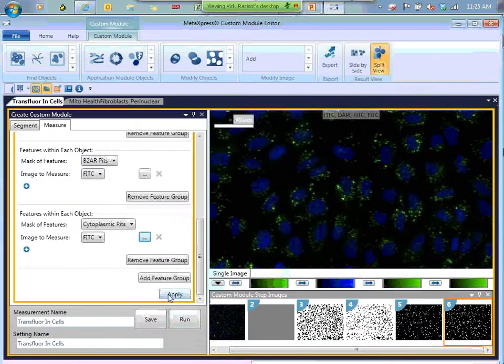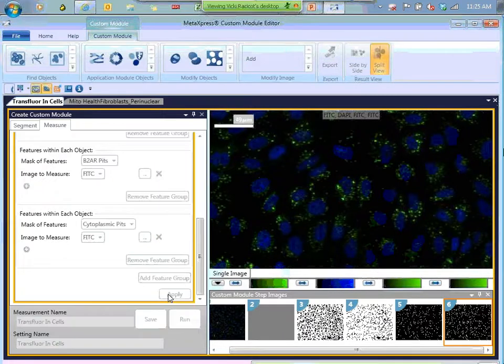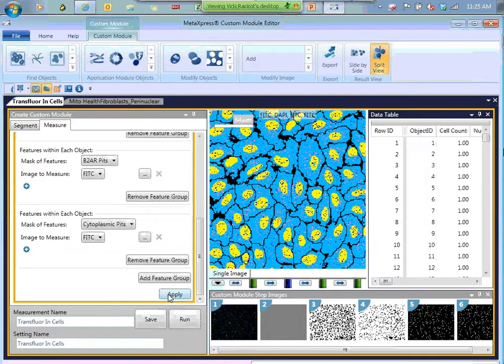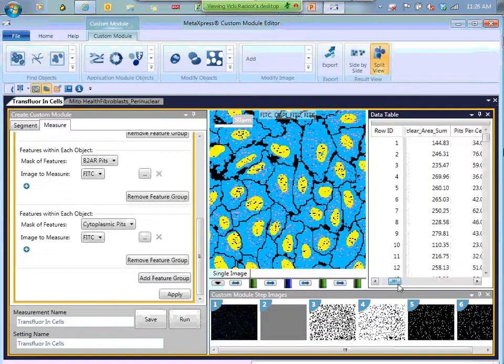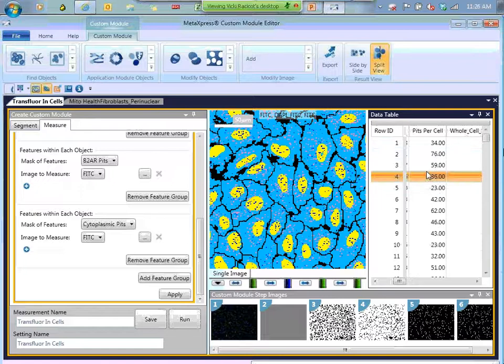Okay, so now we've defined our measurements. We can now apply those measurements and review the final measurement mask. So we can see here that our cells are outlined in cyan, our nuclei are in yellow, all of our cytoplasmic puncta are in pink, and our nuclear or anything that's not defined as cytoplasmic is in dark blue. And again, as we reviewed in the earlier slides, we can review our data table interactively. We can highlight some cells of interest.